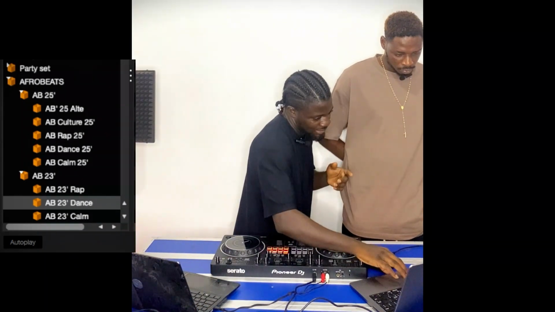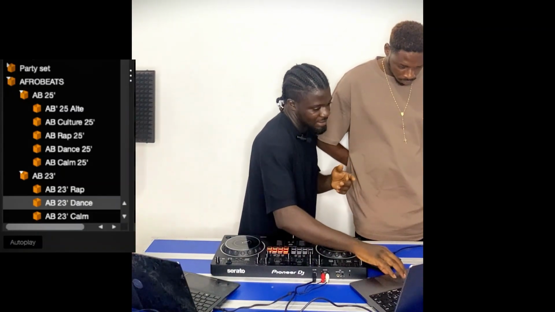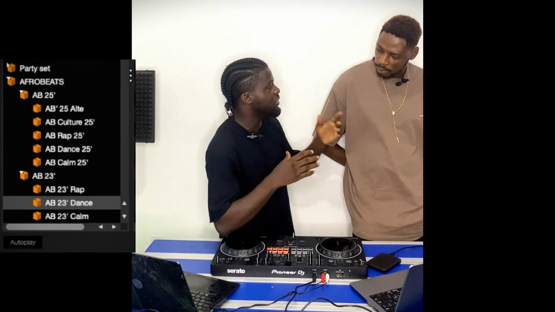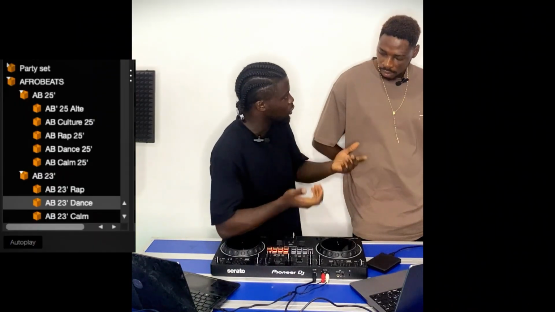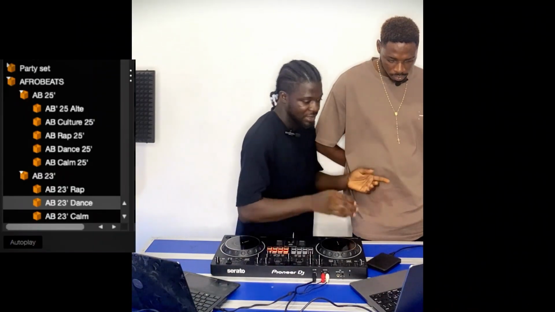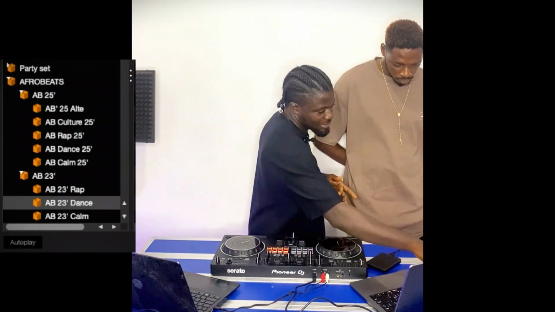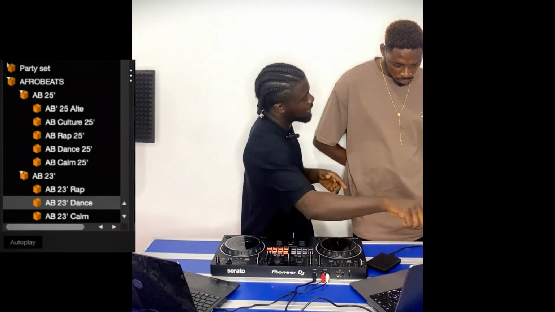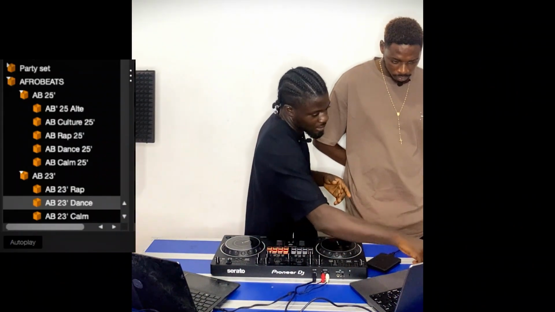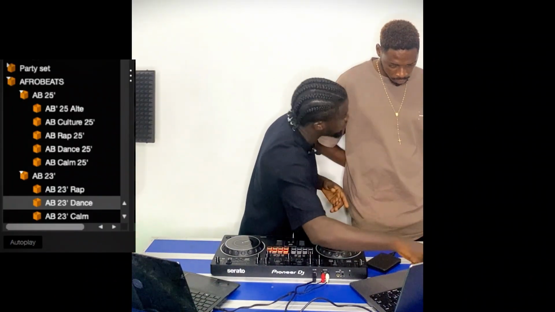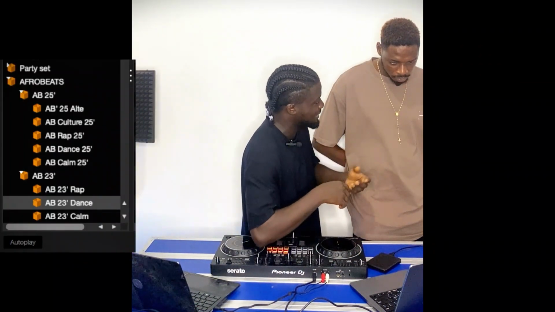Then aside from that, even aside from Afrobeats, because I'm an open format DJ. Open format means that you're open to every genre of music. You know the word open. Now you're open to every type of DJing. So aside from Afrobeat, I have Amapiano and EDM. The same way I labeled my Afrobeat folder, see them: Amapiano 2023, 2022, 2025. You understand? That's by the year.